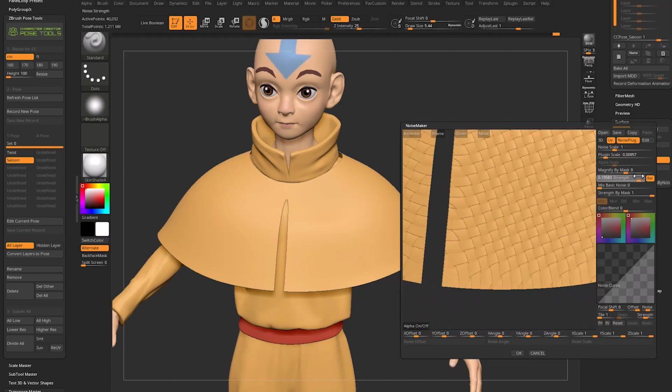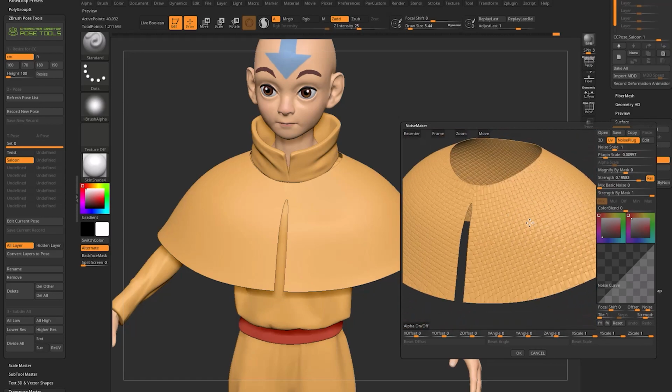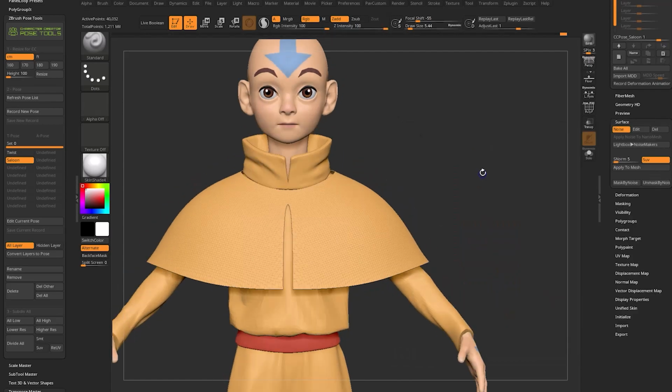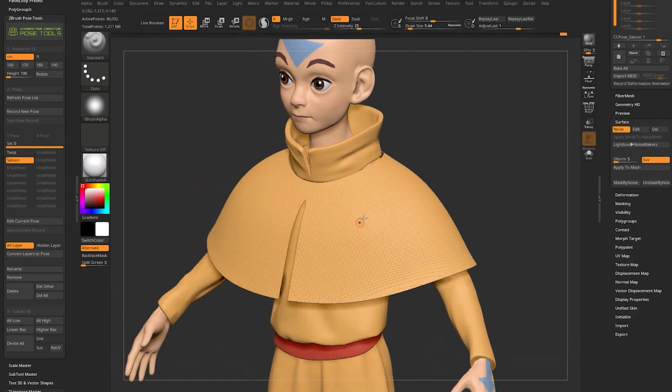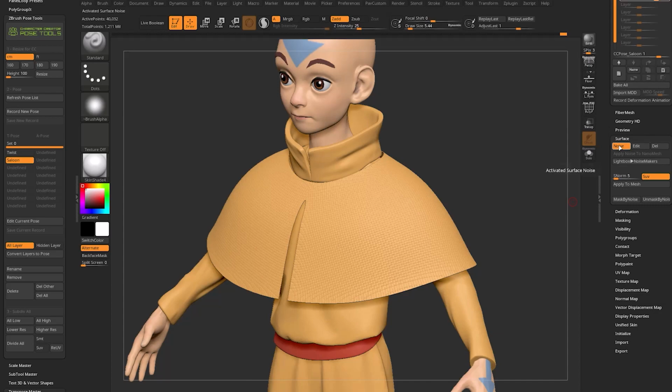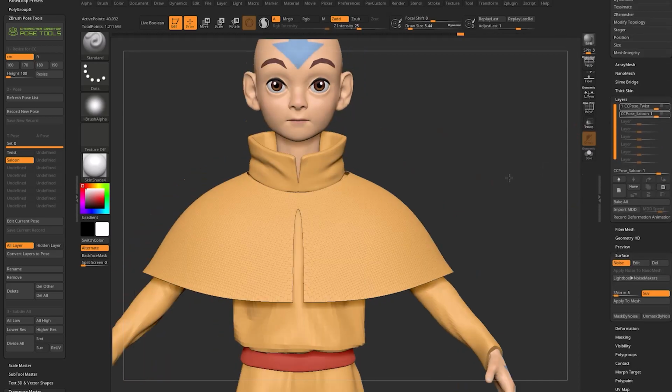Let's actually go to the right here. So here's my weave noise. So I can turn that weave noise down just a little bit. And if I hit OK, you're going to see this subtool in my stack has surface noise turned on. Now this is just a displacement map. So I can toggle that on and off. It's not really doing anything to the geometry.